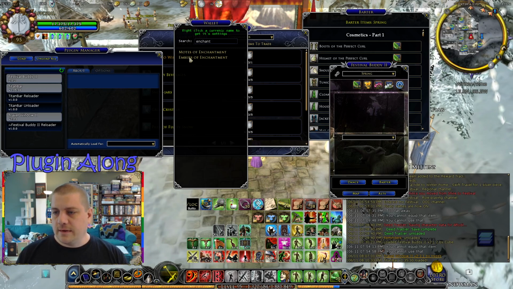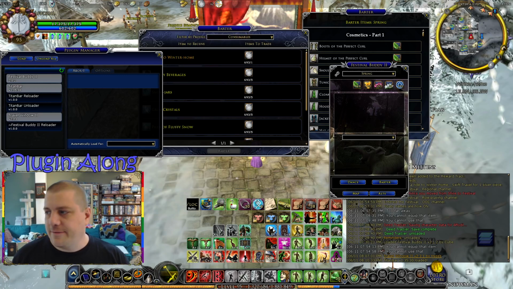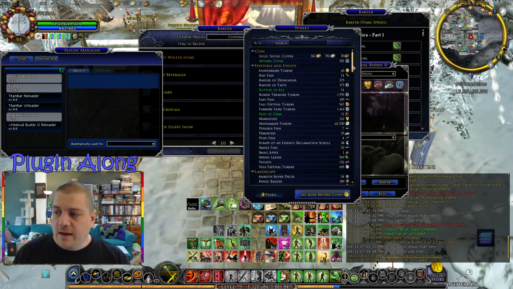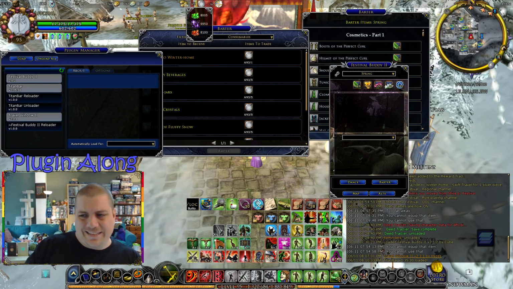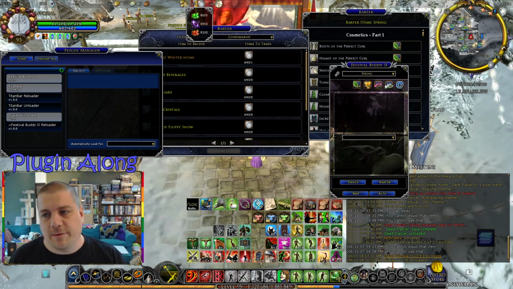Did I already do that one? Yeah. What's the other one? Motes of Enchantment, Embers of Enchantment, and Figments of Splendor. That's the other one. So I might want to have these readily available. I might not want to have to go into my wallet and then search for them amongst all of my tokens. So I can just hover over here and see, oh yes, one of those is very close. In fact, they're all really close to max. So I want to keep an eye on that.